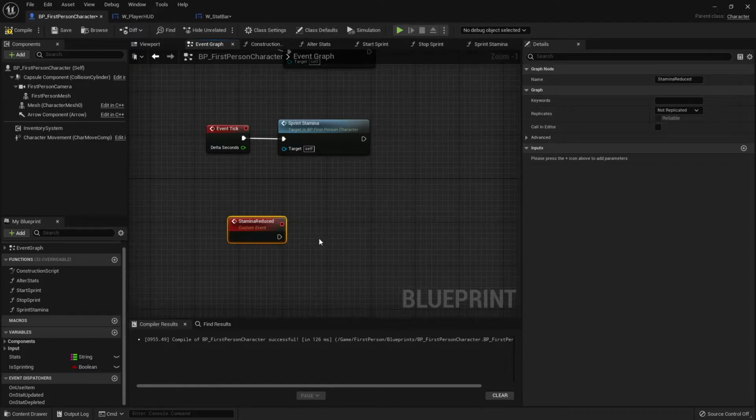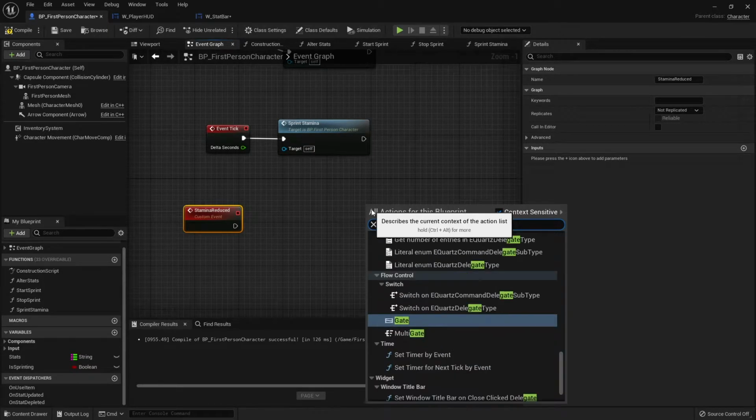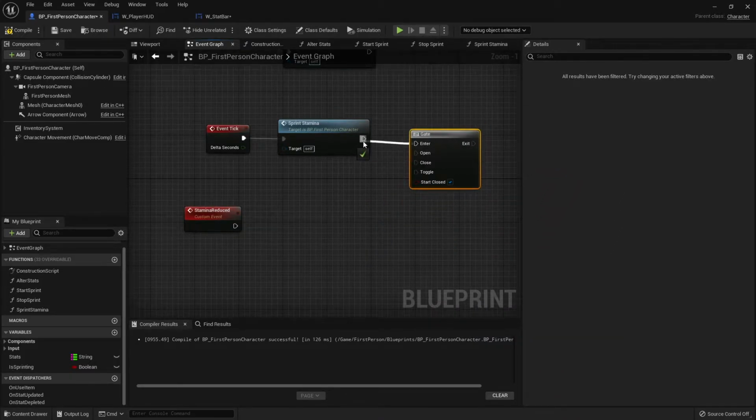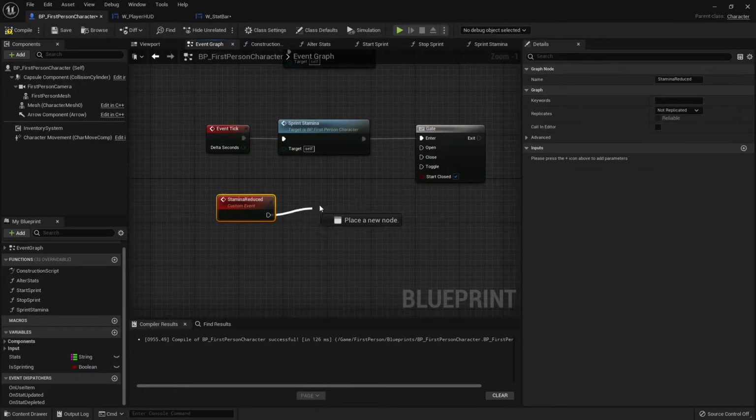This is when we're starting to lose stamina, basically. So when that has happened here, we want to tell our tick here to start a timer, and after that amount of time, start doing the replenishment. So this replenishment is going to happen on a gate. So we're going to do a gate, and the tick's going to go in through the enter, and it's going to start closed. The stamina reduced here, we're going to drag this out and put that into open. Okay.